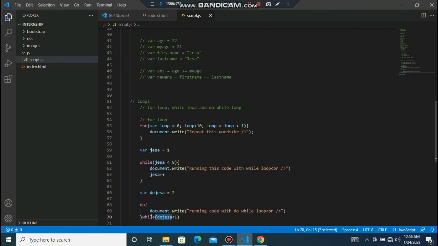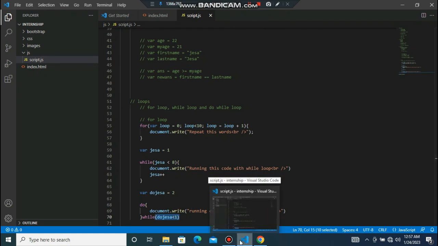Because I'm doing do, the code will run first before it checks. While for the while loop, it checks before running the code. In this case, it runs the code before checking. So this code already ran before it checks the condition and sees that the condition is false, then it stops working. So that's the difference between the loops. There's the do while loop, there's the while loop, and there's the for loop.